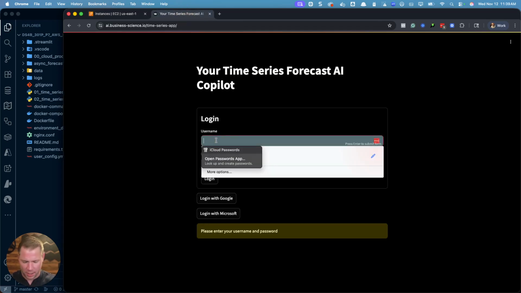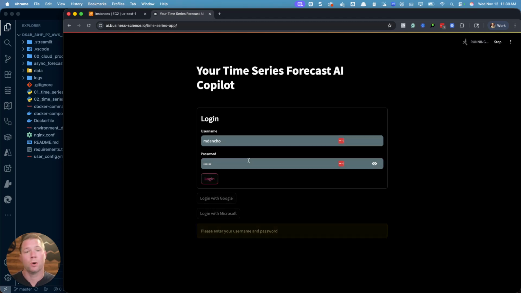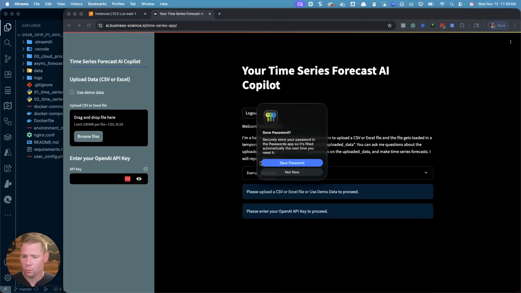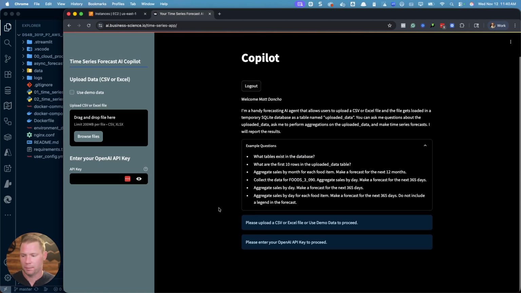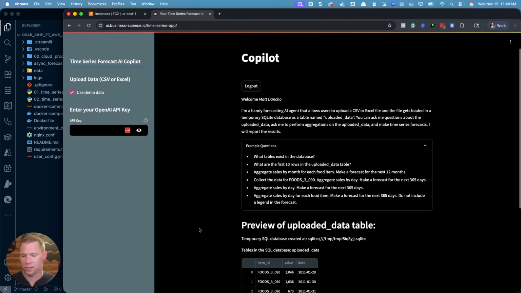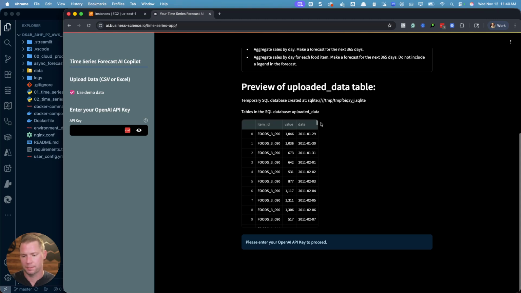You're going to put in a user login. So I'm going to enter mdancho and then add a password. We click login, and this is what we call authentication. And then it allows me to utilize the application now. So I'm going to run through a few quick questions. We're going to use some demo data, which simulates me loading in some time series data for this forecasting agent.